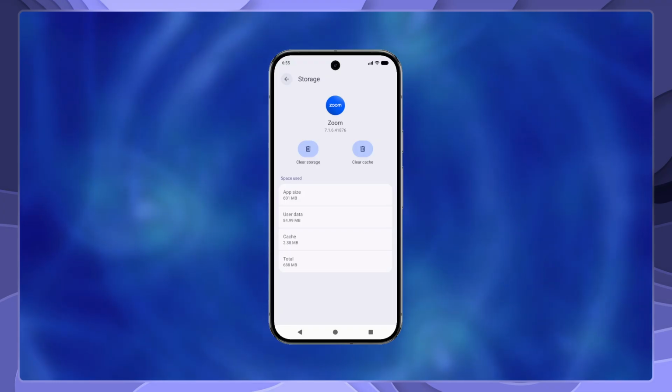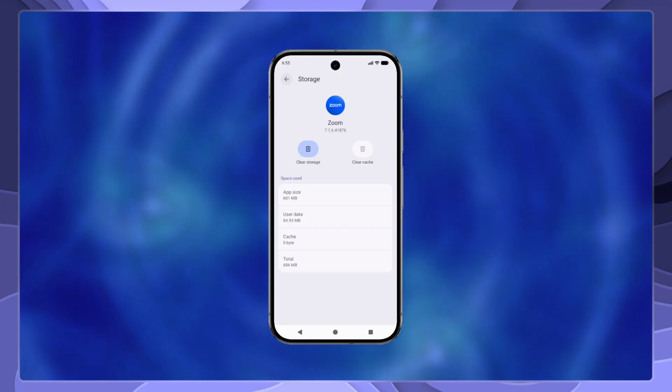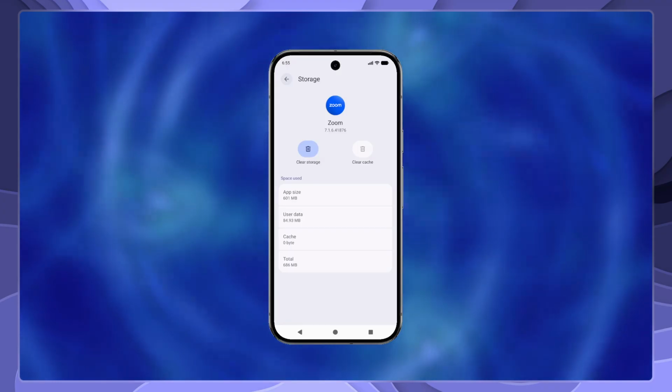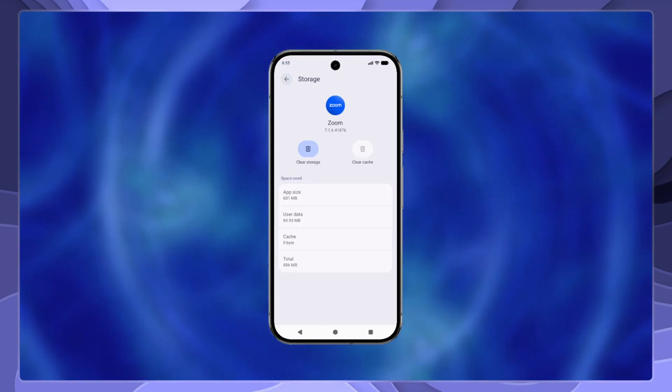This action removes temporary files that the app has stored, which can sometimes become corrupted and prevent the app from working properly. Clearing the cache is a safe operation and won't delete your login information or any important data. After clearing the cache, go back to the Zoom settings page.